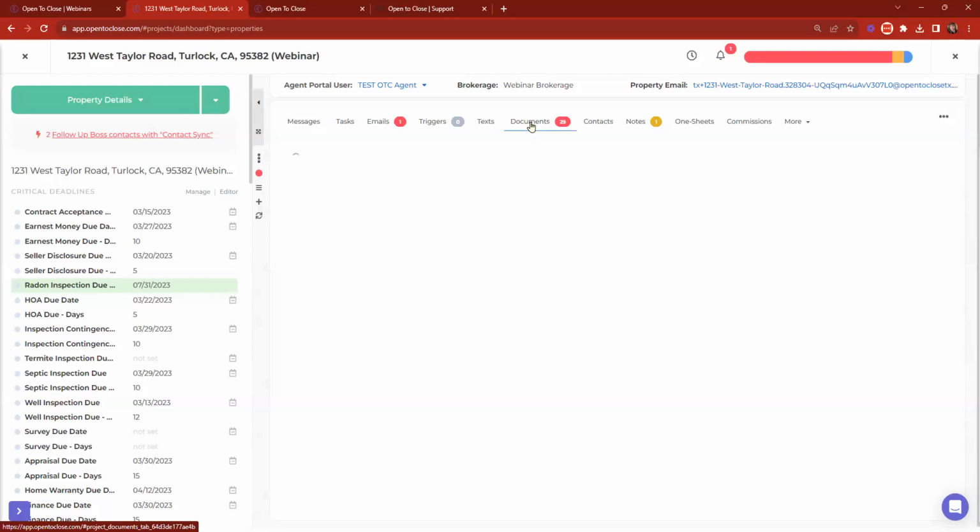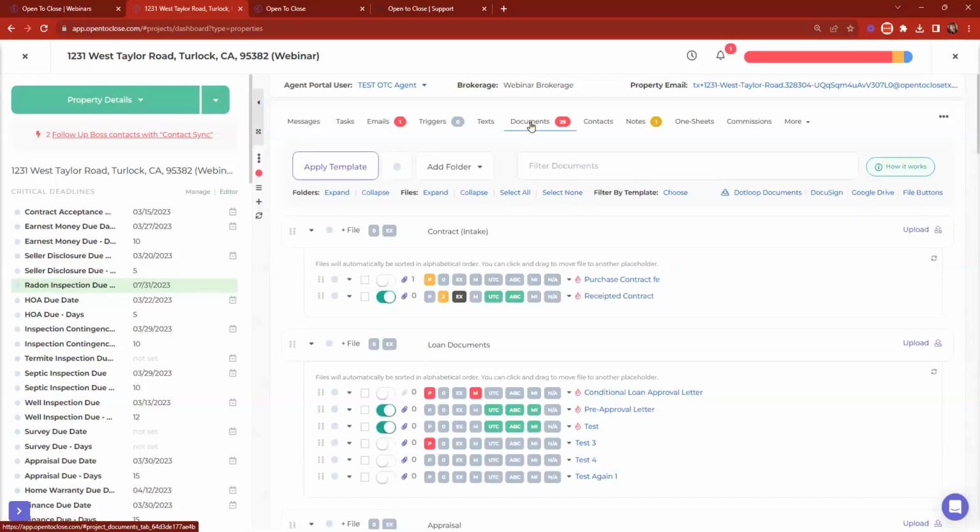We also have the ability, obviously, to push over documents as well, if we wanted to. So we would go to the document that we want to push over, click on that drop down, select upload to Dotloop, and push that in.